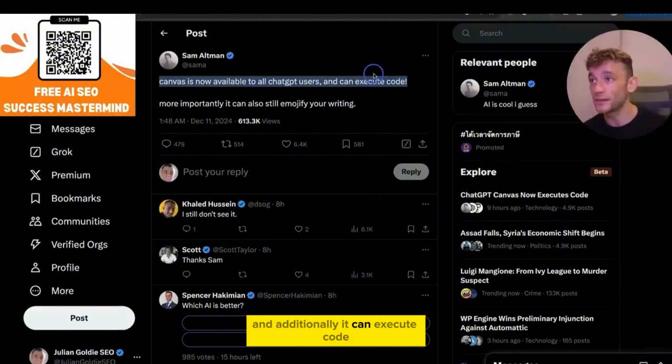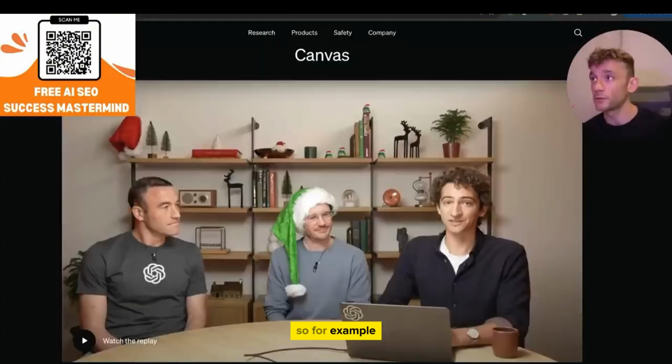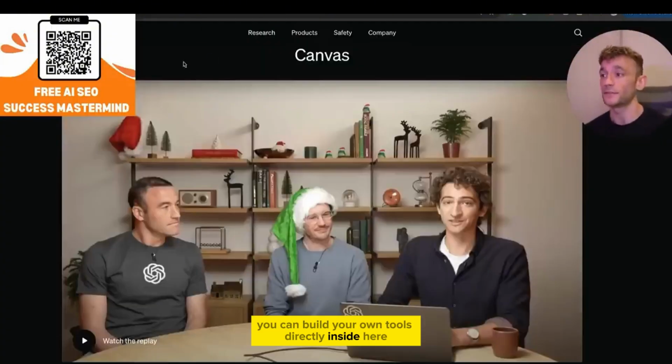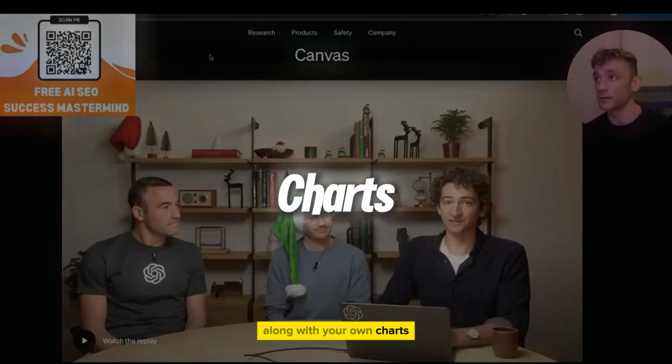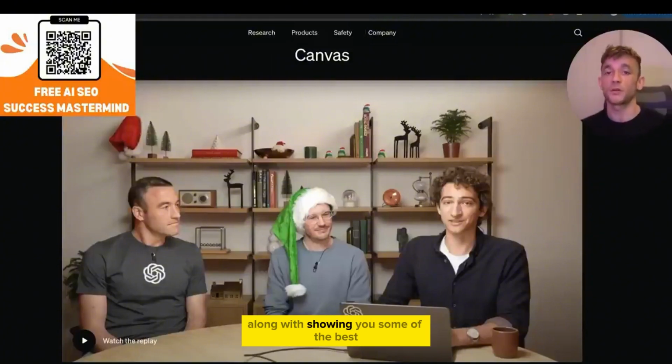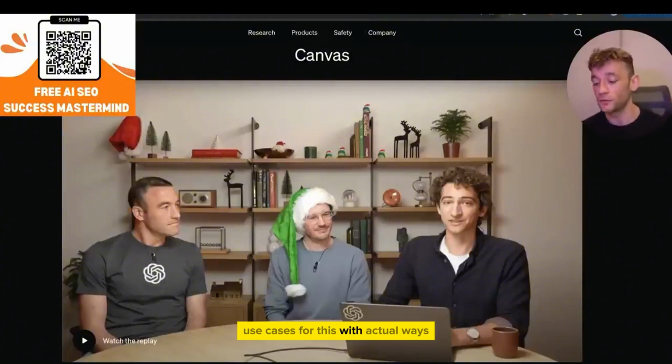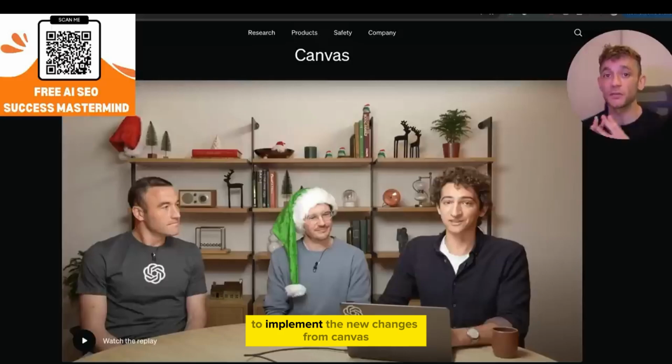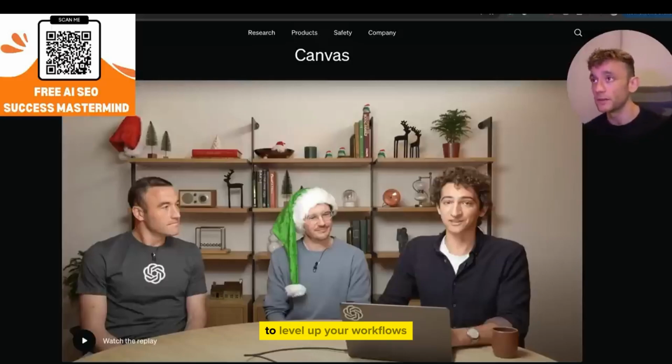And additionally, it can execute code. So for example, you can build your own tools directly inside here, along with your own charts, visualizations, etc. I'll be coming on to that later, along with showing you some of the best use cases for this, with actionable ways to implement the new changes from Canvas to level up your workflows.